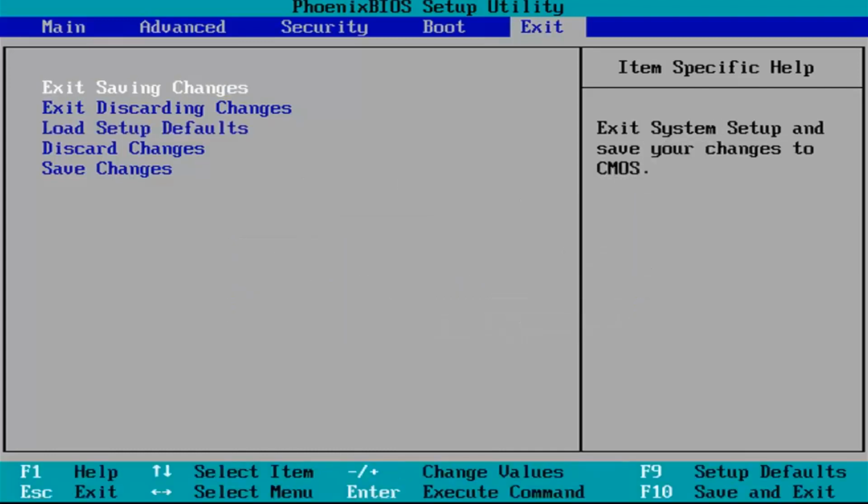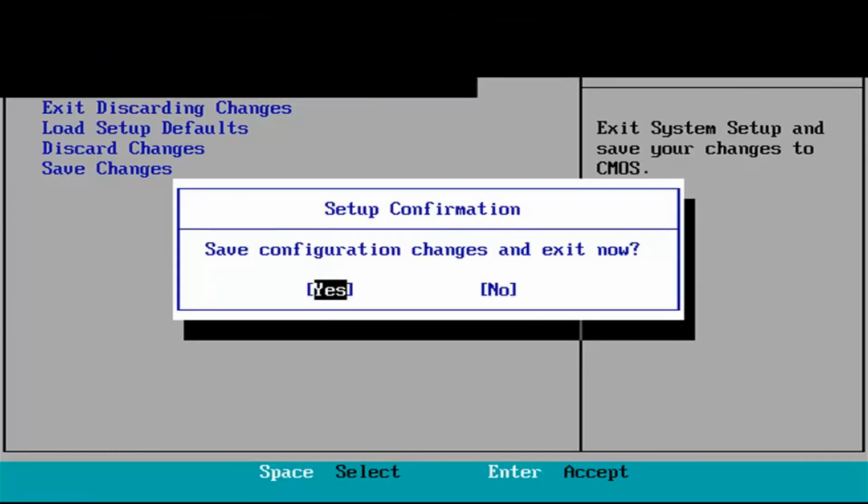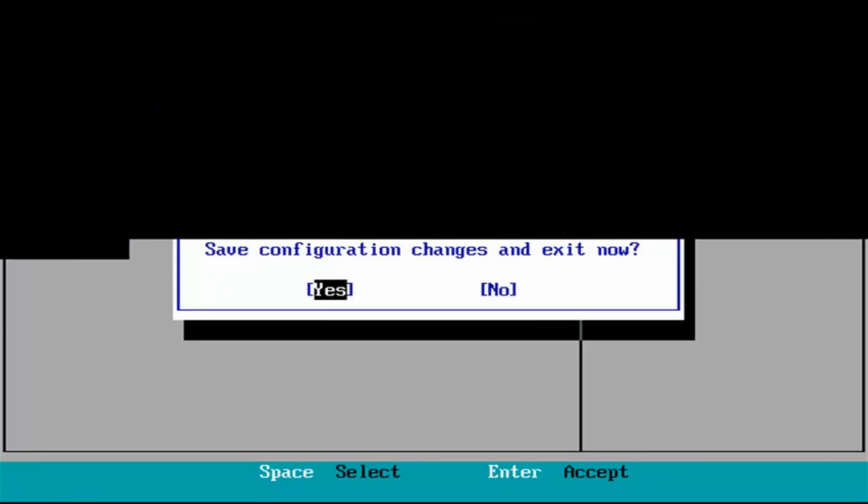And then once you're done with that, hit the F10 key, or whatever key on the bottom of the BIOS says save and exit. It's F10 in my case here, as you can see on my screen. I'm going to hit enter over the yes selection to save configuration changes and exit now. So the system should restart. Go ahead and boot into Windows and hopefully the blue screen message should be gone.